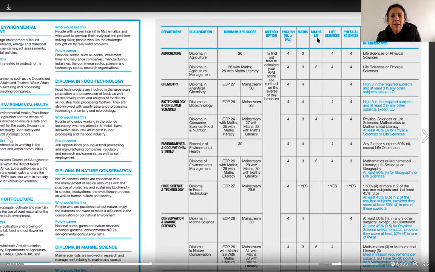Now you can see here under Maths Lit, they have no code. That means that they do not consider Maths Lit for this course. You have to have mathematics on level 3, code 3. Then they say life sciences code 4, so 50%, physical sciences also 50%, but here in the comments they say life sciences or physical sciences.